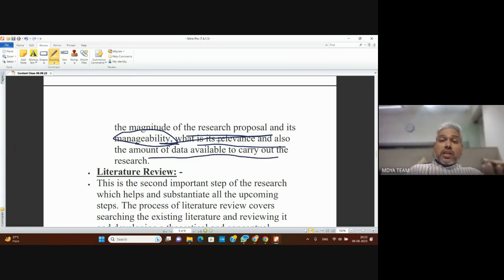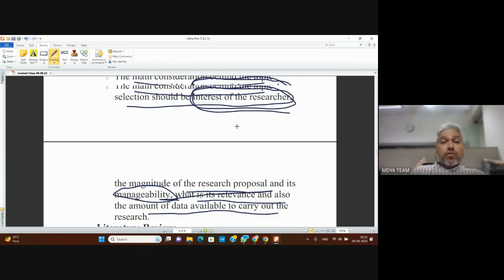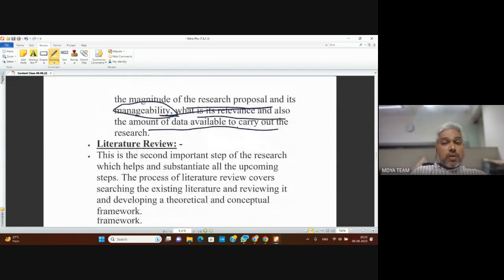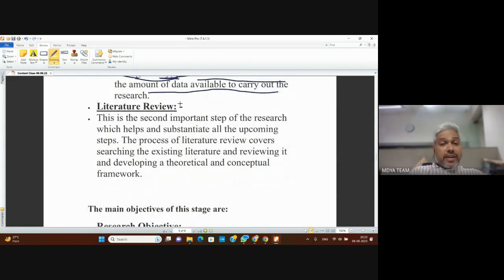All these questions and words are very important before selection, or before identification, of your research problem. So read it and learn it, and also discuss it with your friends and colleagues.